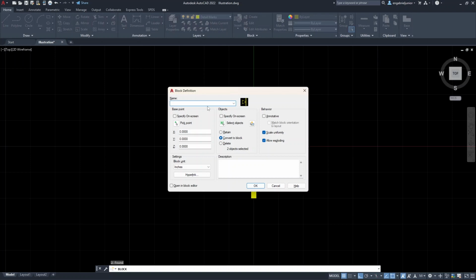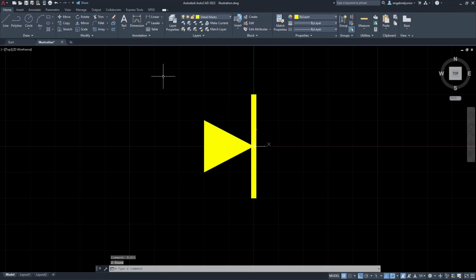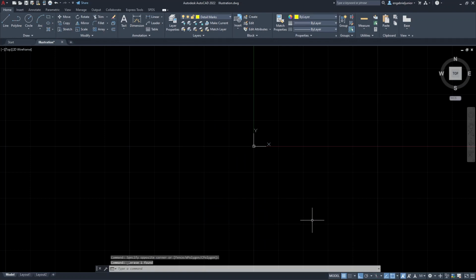I'm going to name it rebar arrow, like that. The block unit, I'm going to give it unitless. Everything else I'll leave as is. Then I click OK. I'm going to delete this. Next up, I'm going to draw the callout mark.